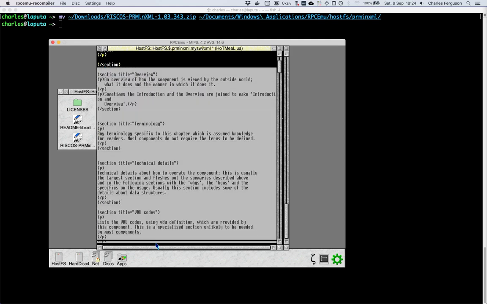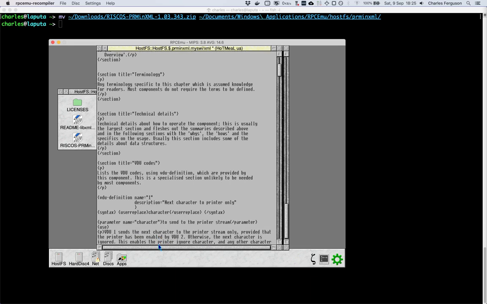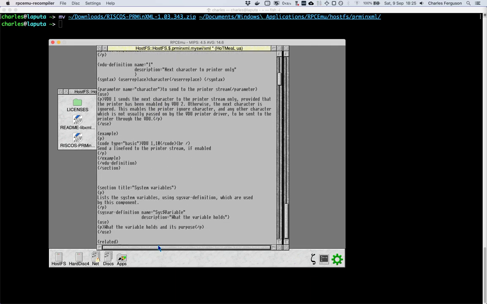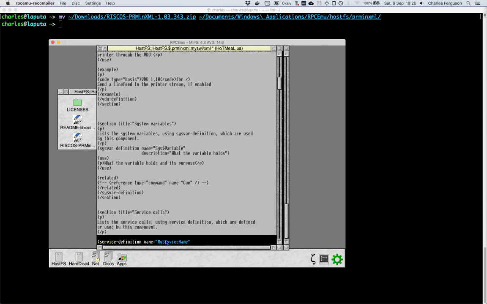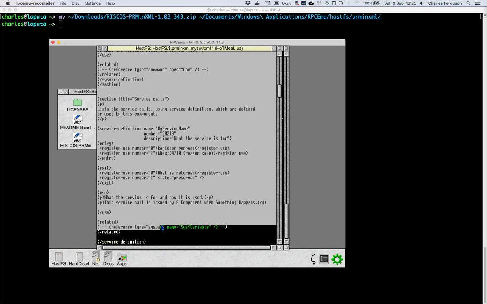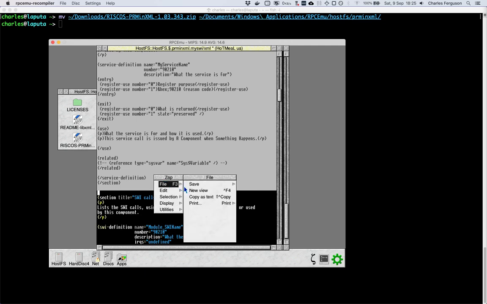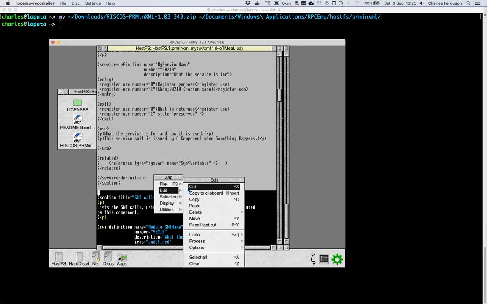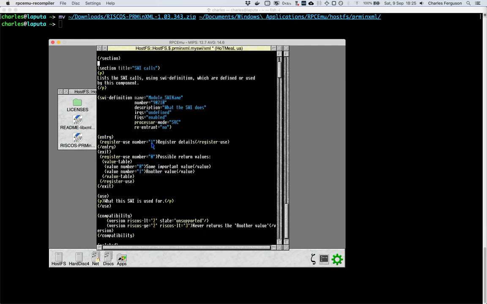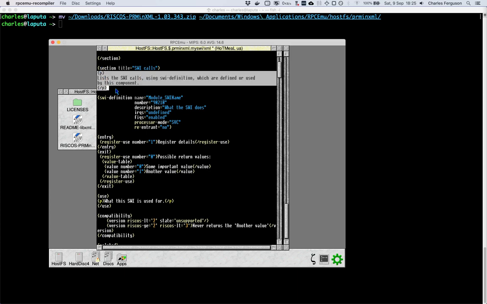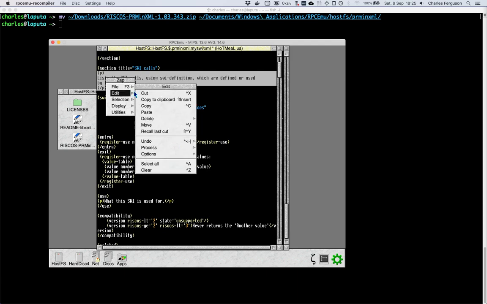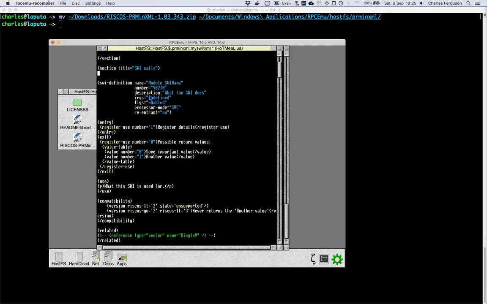We also don't need VDU codes. I'm not going to try documenting any in there. We're not going to document any system variables. We're not documenting any service calls either. Here we are. This is the SWI call section. So those bits are all gone, and we've just got the SWI calls. So let's remove the boilerplate that we don't need. And now we can start documenting it. Okay.